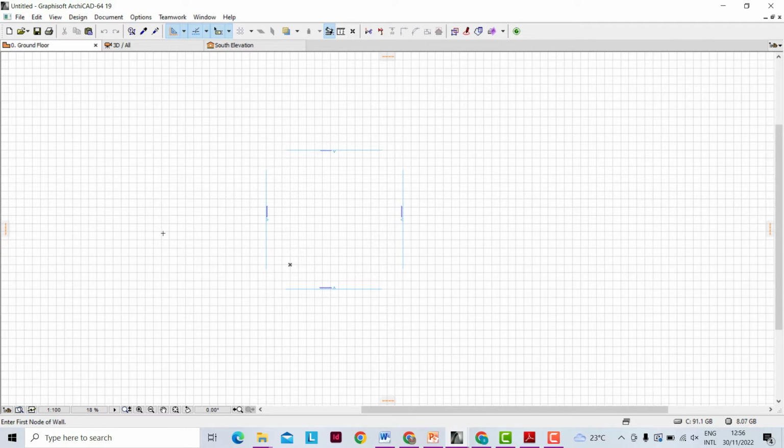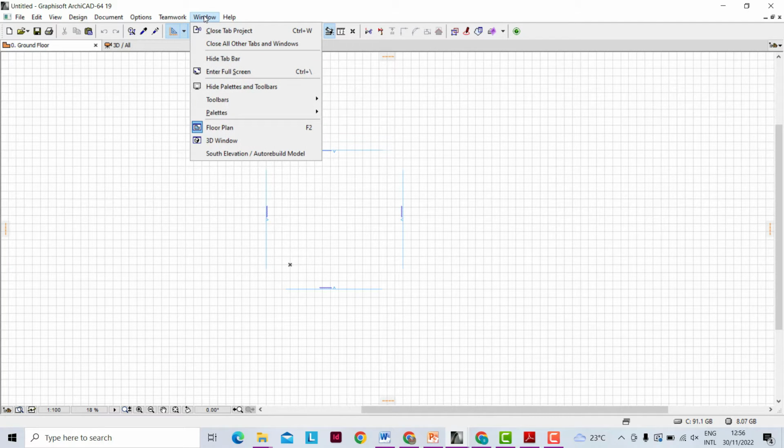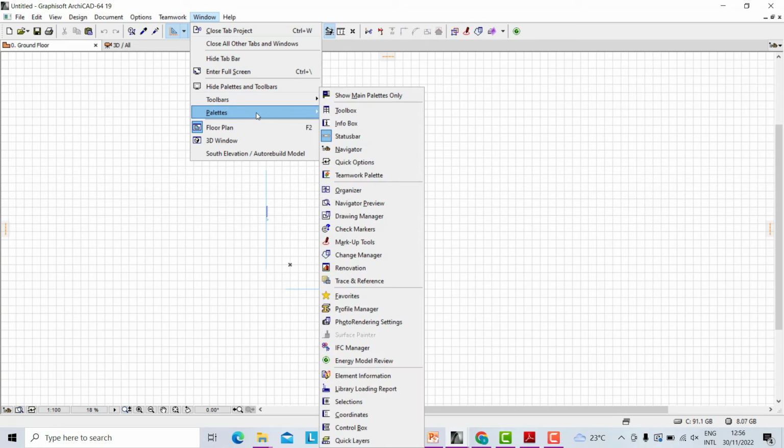So for us now to bring the palettes, we will go to our menu bar and click on window. Once we click on window, you can see we have palettes, and then another drop down menu giving you quite a number of palettes that you can attach to the workspace to be able to use them. For this case, we'll only pick the minimum that we need to guide us in drafting whatever project we will be drafting.